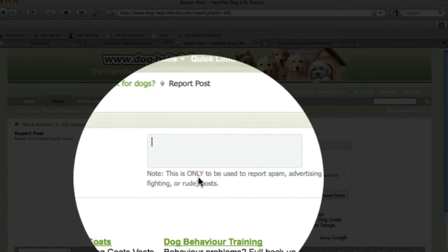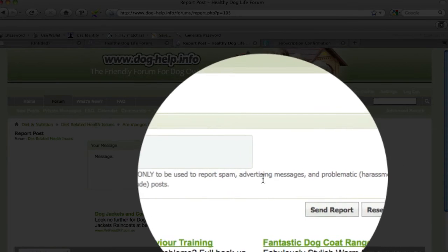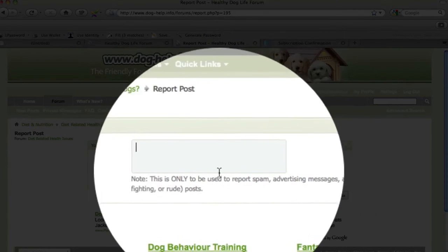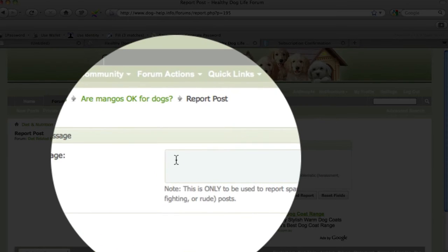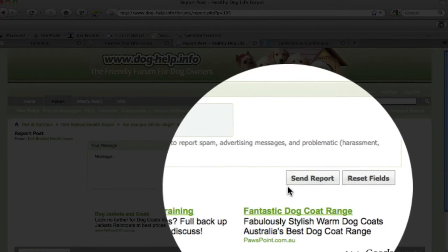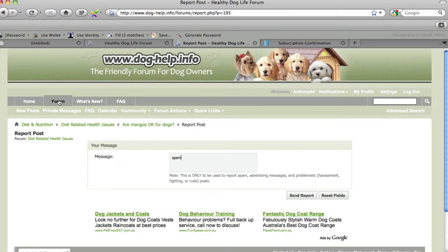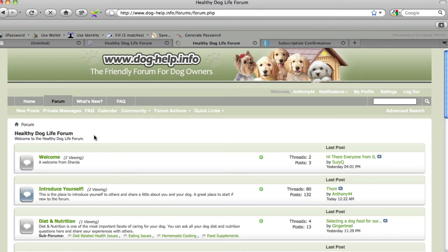And it tells you that this is only used to report spam. If someone's putting advertising messages in, harassing or rude posts, etc., you would just make a comment. For example, you can write spam or this is spam or rude comment, then click send report, and that will notify whoever's running the dog forum to look into that and sort that out. So it's good if, as a user of the forum, you're helping keep the forum of a high quality.